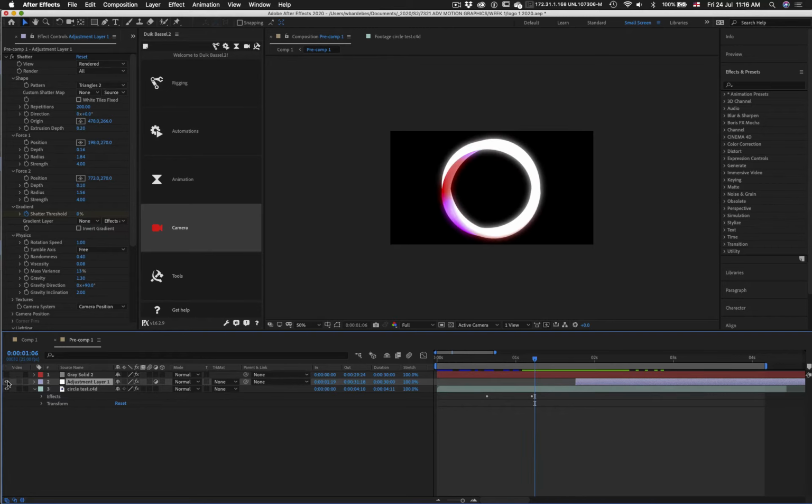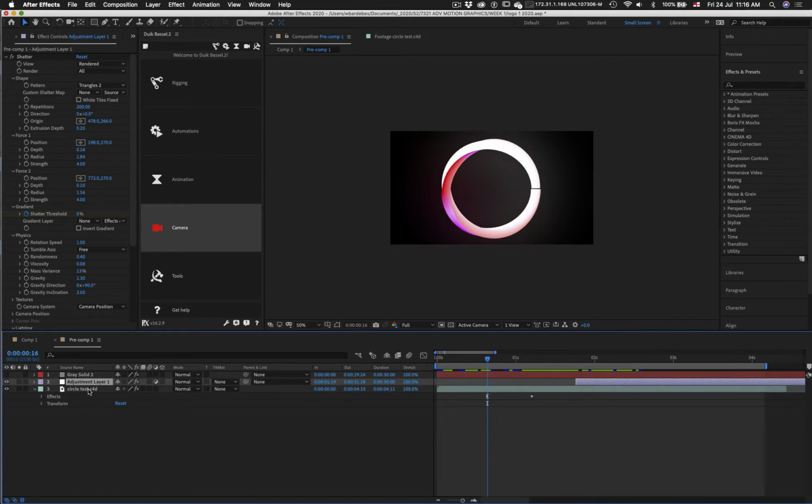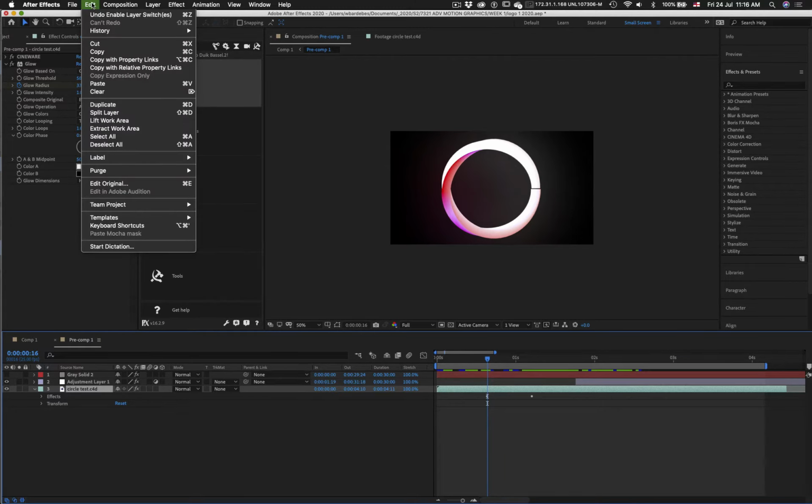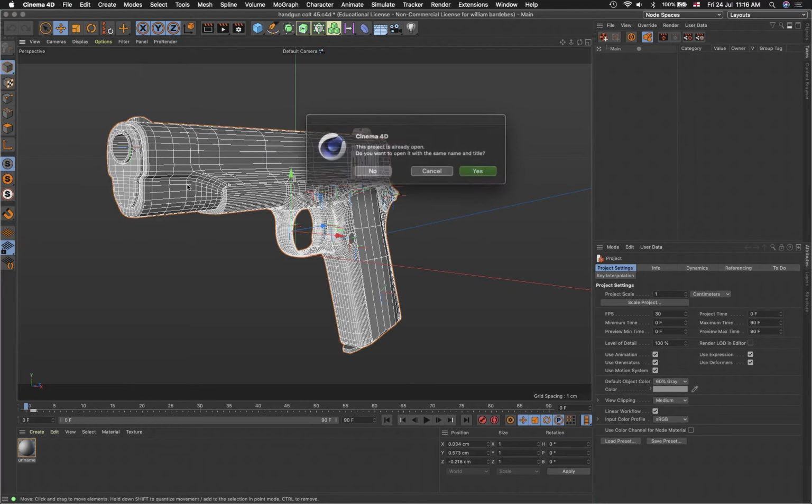Let's turn that back on. And then beneath that, I have a file called circletest.c4d. Now, if I double click on that, nothing, okay. I'll go to Edit, and I will go with Edit Original. Here it has the shortcut of Command E, so not E for export, but E for edit.